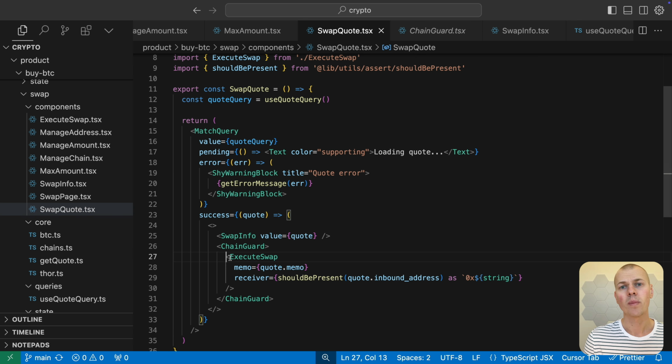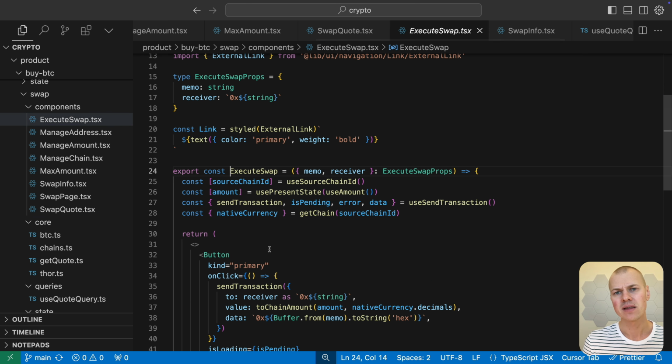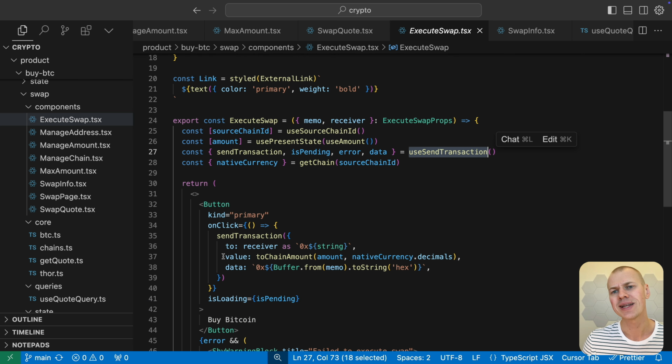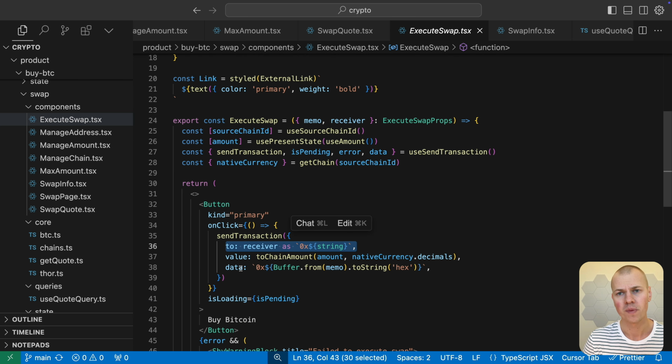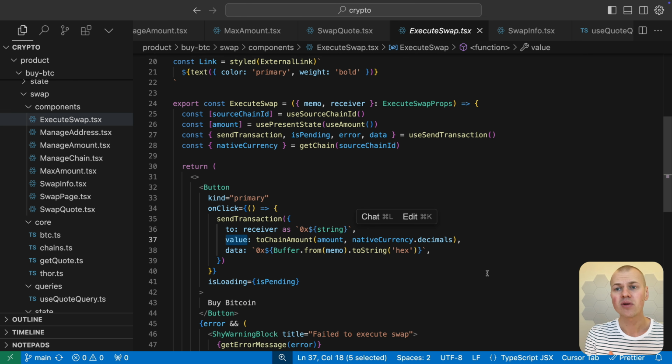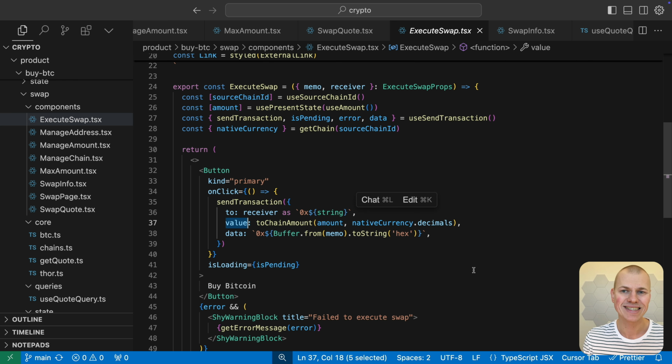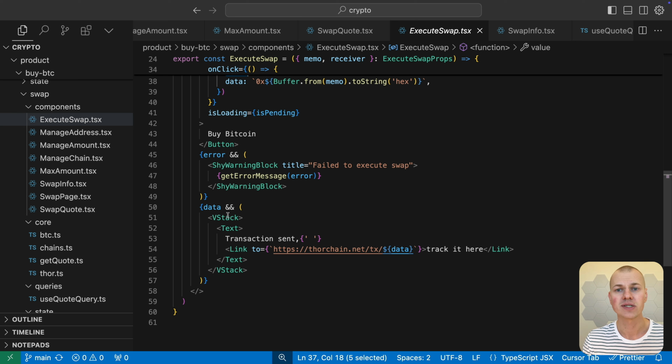The execute swap component handles the critical task of executing the swap transaction between networks. It leverages WAGMI's useSend transaction hook to initiate and manage the transaction flow. The component provides a seamless user experience by displaying real-time feedback showing a success message with a THORChain transaction link upon completion, or a clear error message if the transaction encounters any issues.